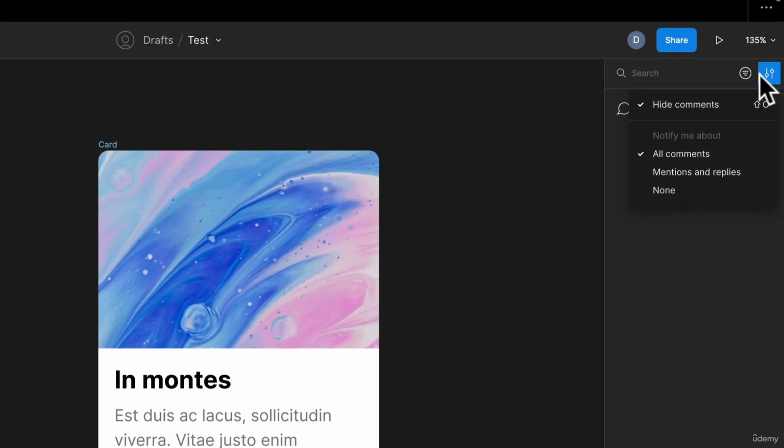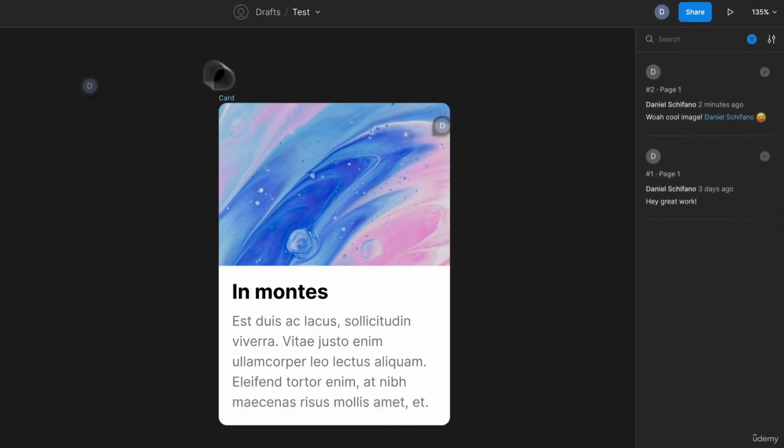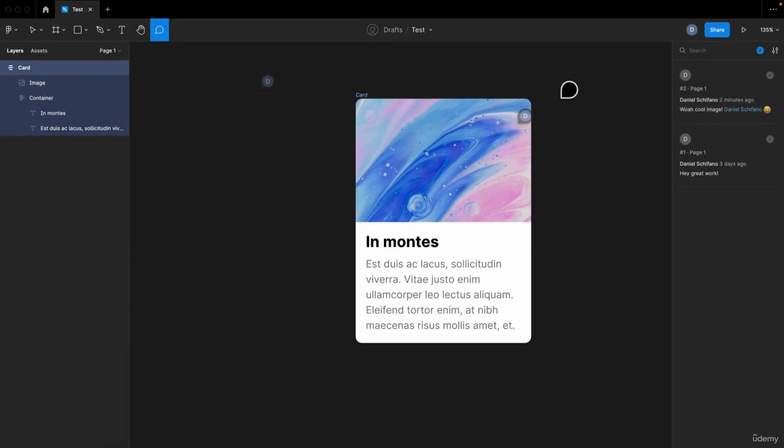You can, however, go back into your sort and show the resolved comments. So I have one from even 3 days ago. That's over here, that shows up. So that's basically how you use comments in Figma. And you should get notifications if somebody either mentions you or if there's a comment on your file, and you can adjust those notification preferences as well. But that is how you comment in Figma.